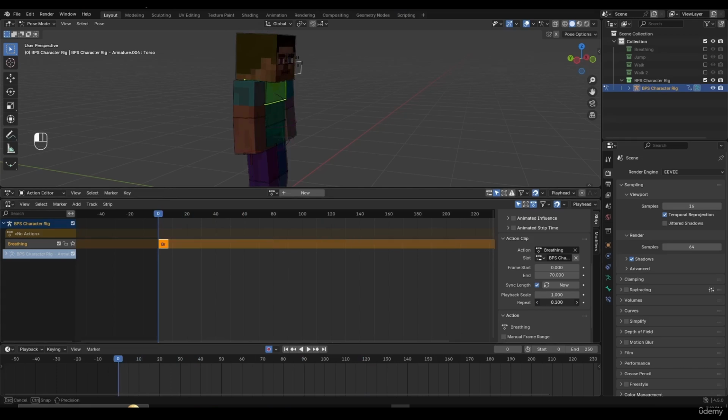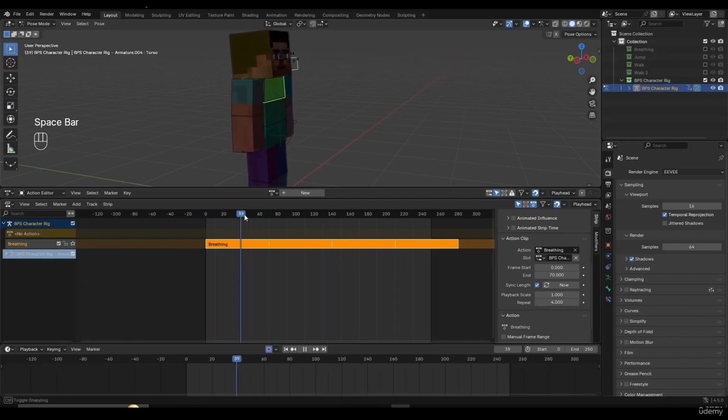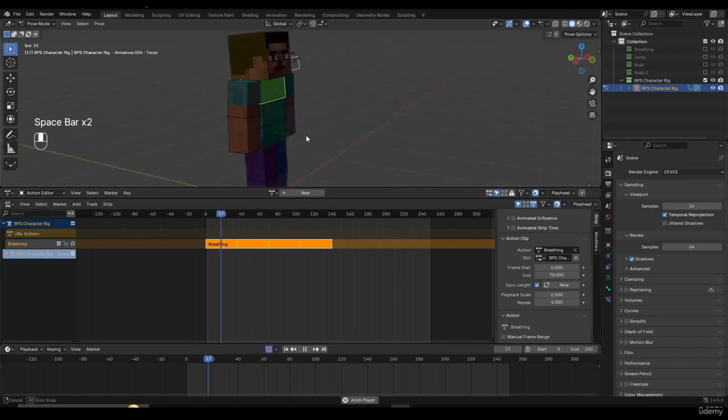I can drag it on the right, drag it on the left. But if I drag it, for example, like 4 times, it's going to repeat the animation 4 times like this. So again, if I want my character to breathe 4 times fast, I can do 4 here. And then I can do 0.5 over here. Now the character will breathe a lot faster. So I can see with a few clicks, we have a lot of control inside the NLA editor.